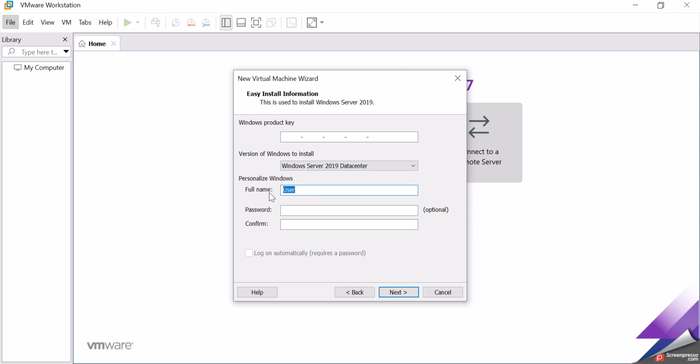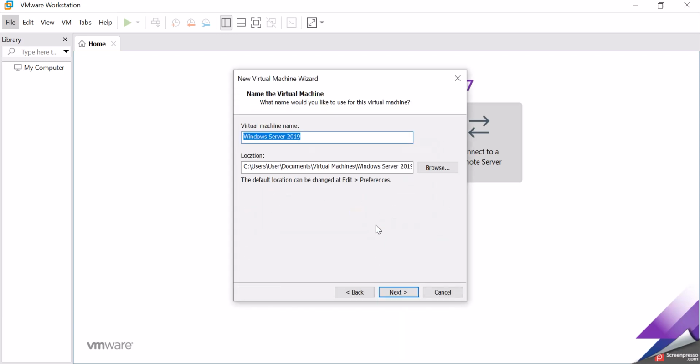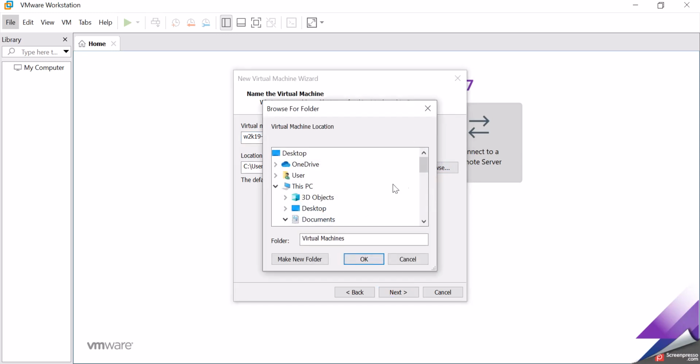For the default name, we can say my default name is going to be admin, or we can say the name is going to be user1. Then we can set our password and repeat the password again. Then we can decide to log on automatically. We click on Next here, then we click on Yes, and we enter our virtual machine name. It's going to be W2K19 DC01.